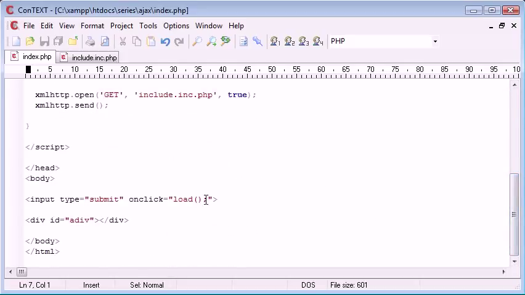So for example, I might want to load in a specific file into a specific div. So I need to specify some arguments in my load function. The first one I might want to specify is the div that I want to load the data into. So in this case it would be a div. And then the second parameter or argument I might want to give it is the file that I want to load into this div. So that might be include.inc.php.